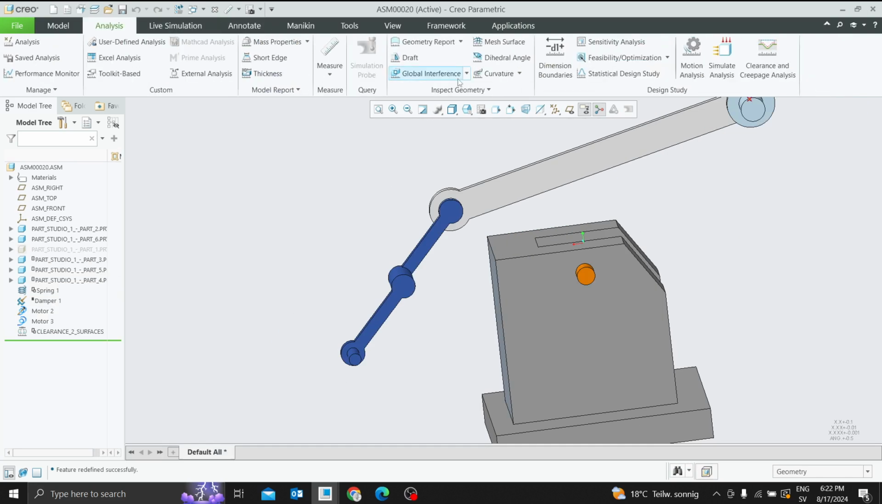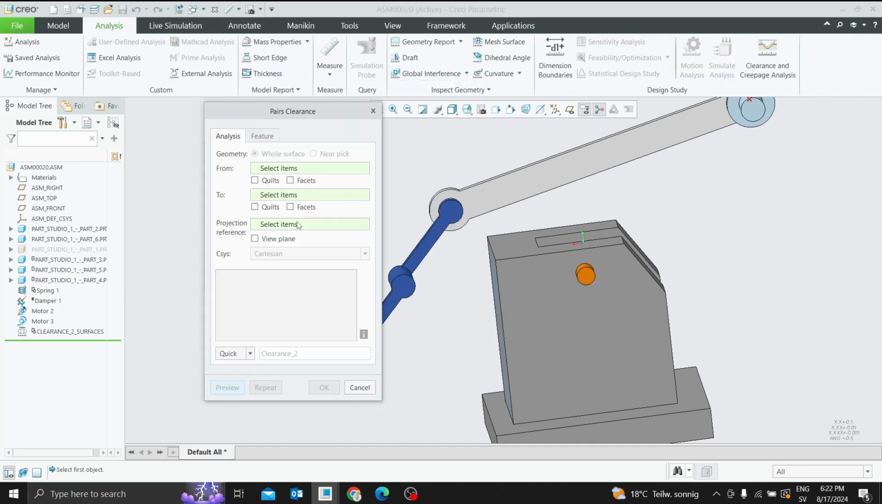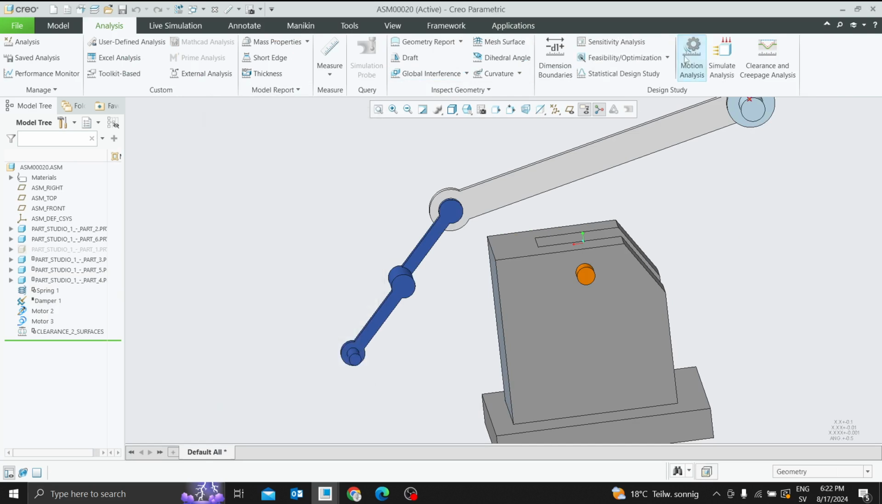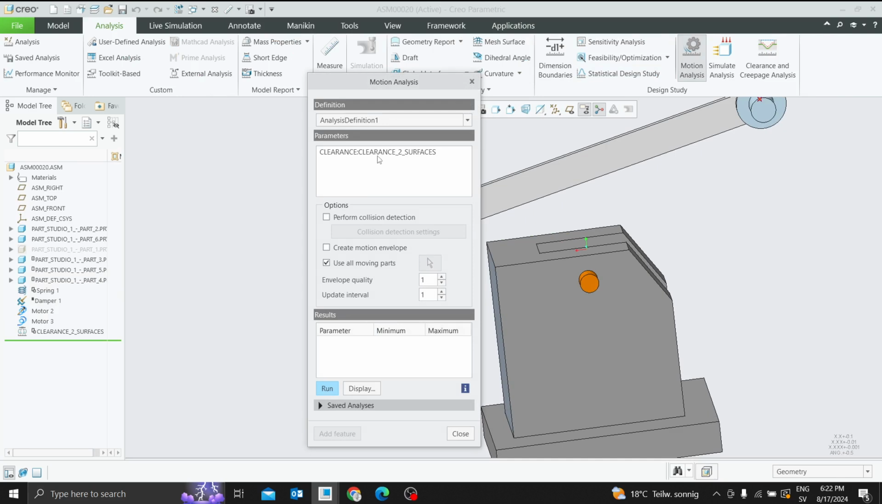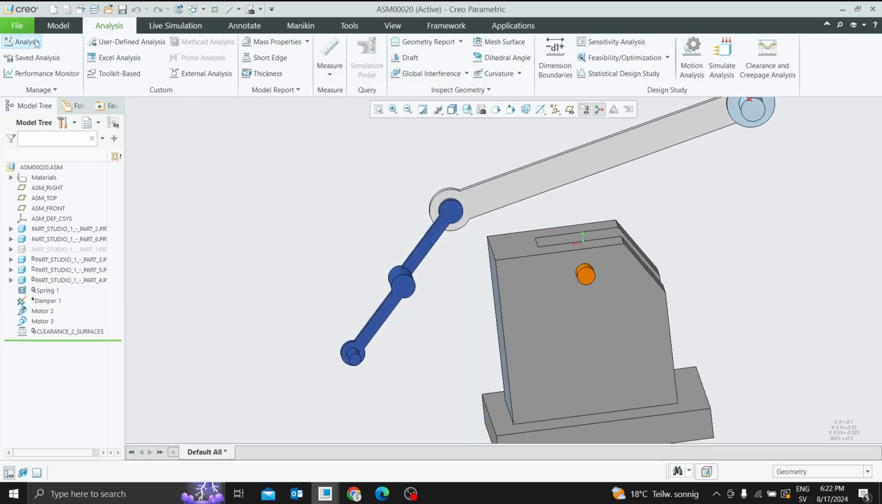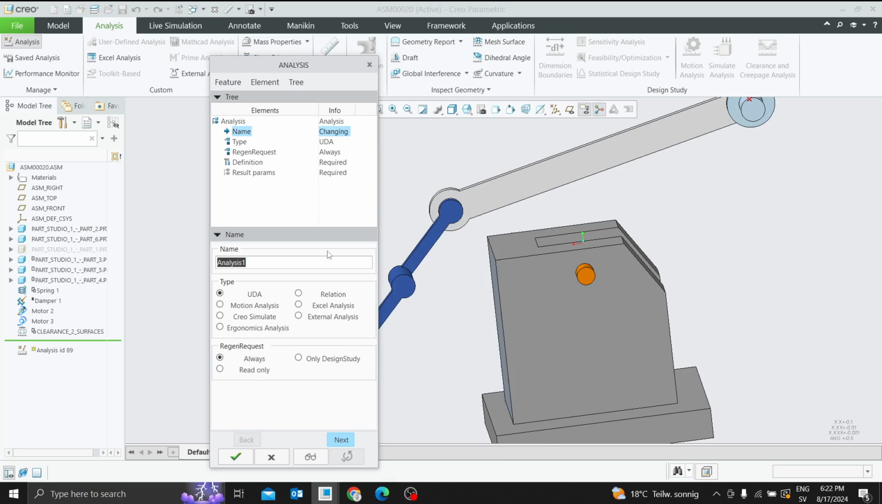When you go to analysis, global pairs clearance, that's how you are getting it. Therefore, I go back to motion analysis here. You can see. Also, I said you can get the same by going to analysis here, select motion analysis, but here you have to give it a name.